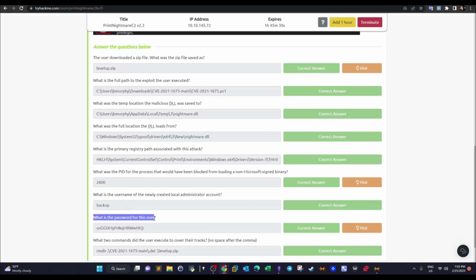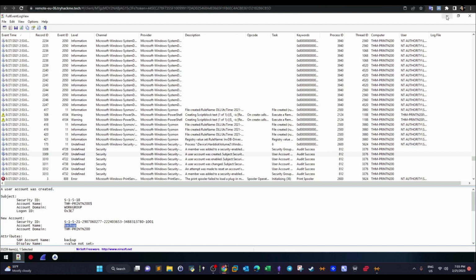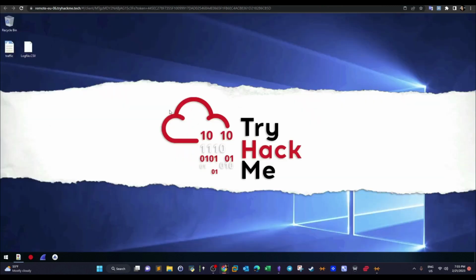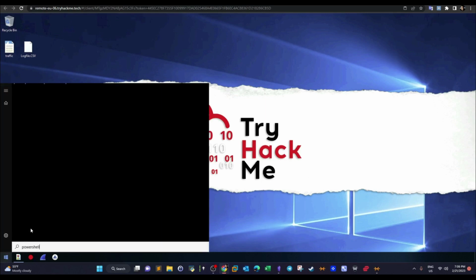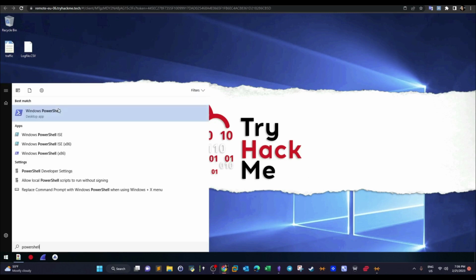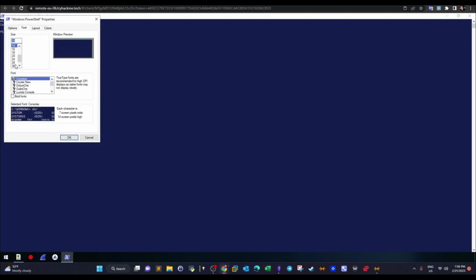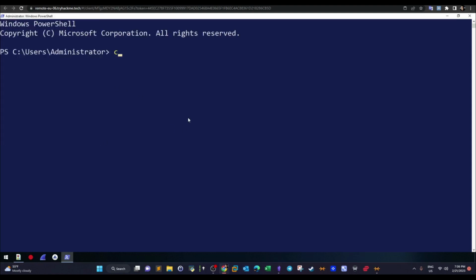What's the password for this user, and what two commands did the user execute to cover their tracks? These two questions cannot be answered without looking into the command line history of PowerShell. So you have to go to the command line history of PowerShell. So we have to load up PowerShell first. And we're going to maximize the fonts for you. I'm going to cd back.